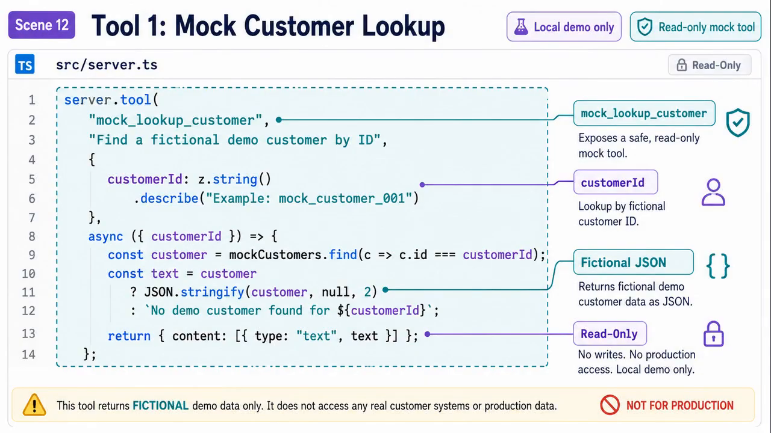From there, the next practical step is Tool 1, mock customer lookup. The first tool is read-only.